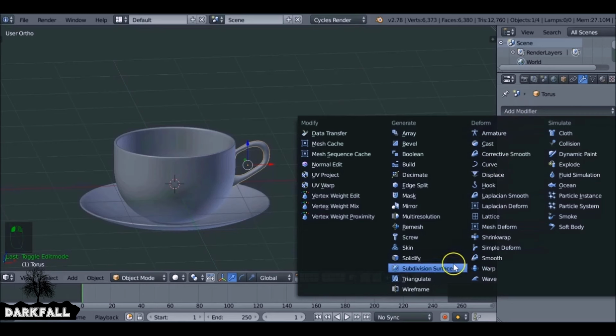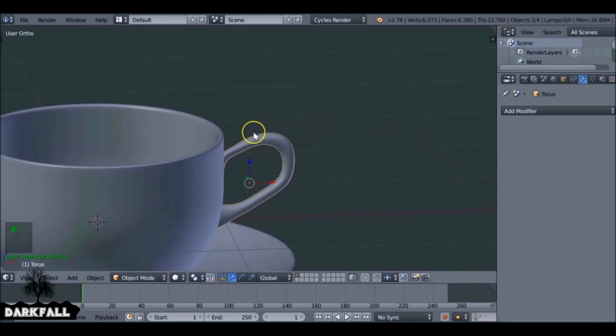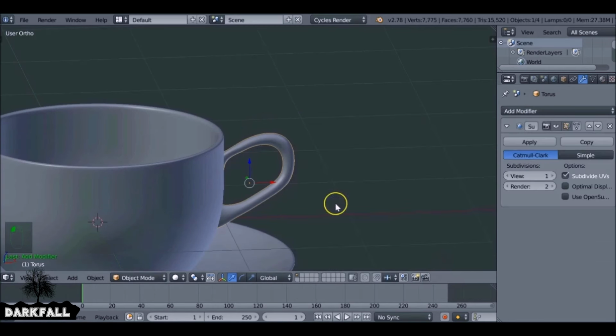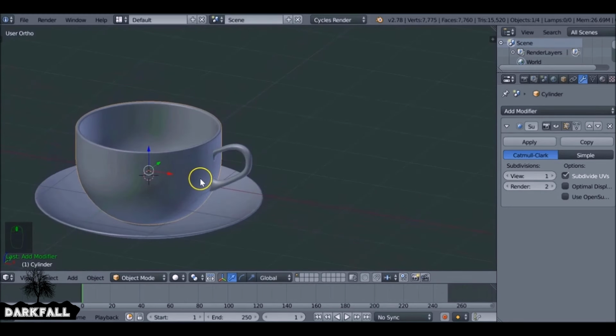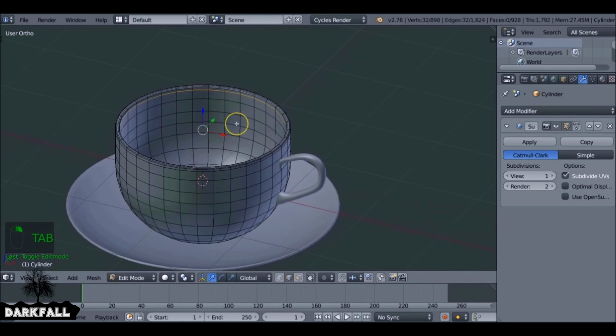Okay, I'm just going to put a subdivision surface on this handle as well, make it a little bit smoother. So if we have this at render 1, we don't need it to be too smooth, it's not going to be seen that much. Everything else can be at render 2 but view 1, so we don't slow down our renders, slow down our viewport. Make sure we save that as well.